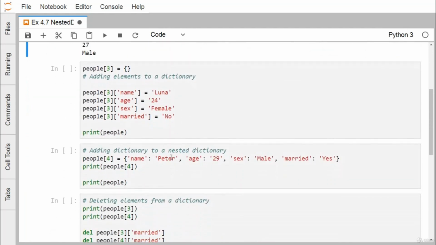So next we are going to define another one, people 3, that is, the key will be 3, and it is an empty dictionary here. So now adding elements to the dictionary. people[3]['name'] is Luna, people[3]['age'] 24, people[3]['sex'] female, and people[3]['married'] no.